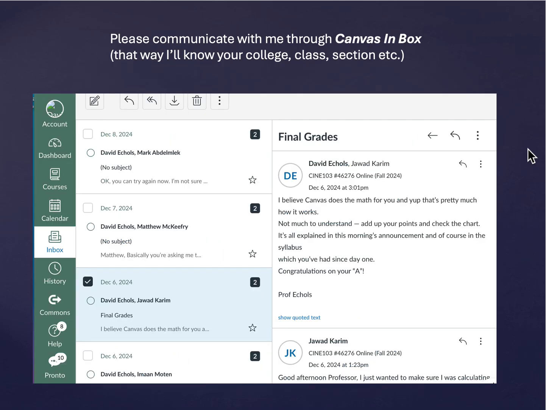Also, please communicate with me through Canvas inbox. It's right there, inbox, right there on the side. This will help me to know what college. I teach at multiple colleges. I teach multiple classes, multiple sections of classes. So if you communicate with me through inbox, that will help me to know who you are.